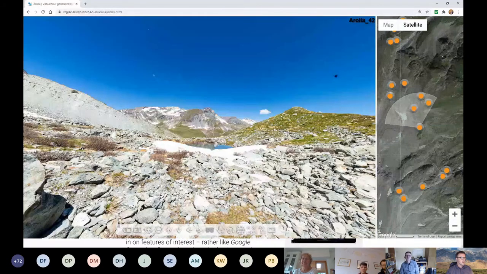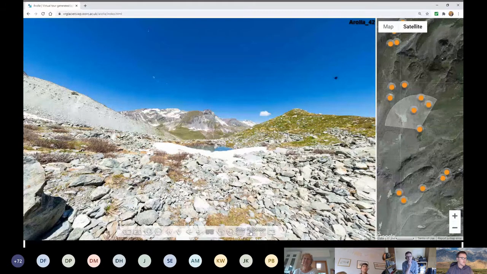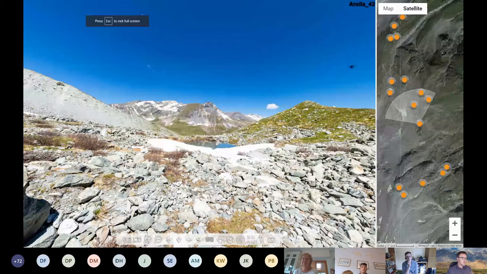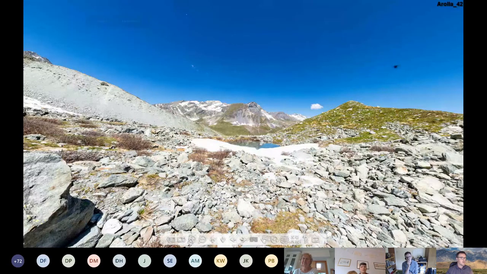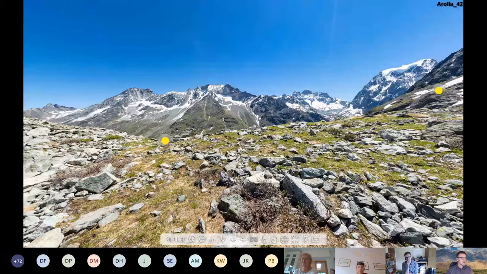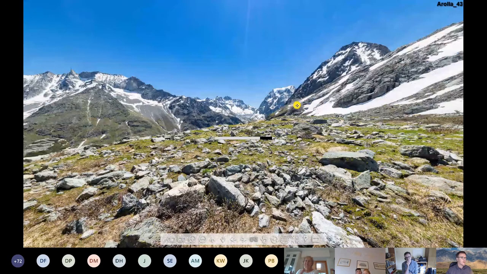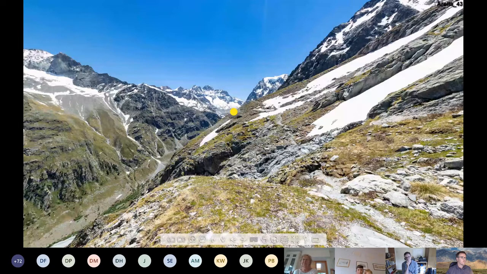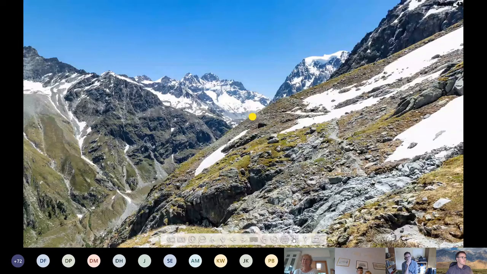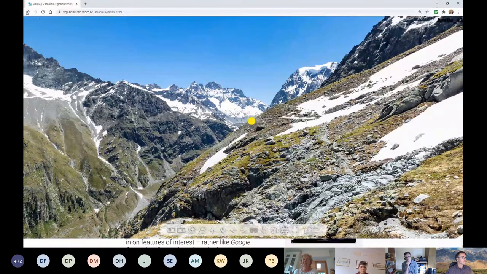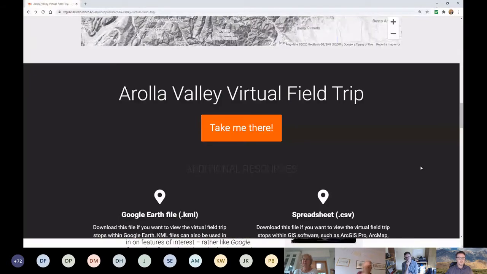To make it a little bit more immersive, I recommend going into full screen mode and also getting rid of the map as well. So that's a nice way. And in this case, the bigger the screen, the better. I'm going to come out of here and we're going to go back to some of the additional resources.